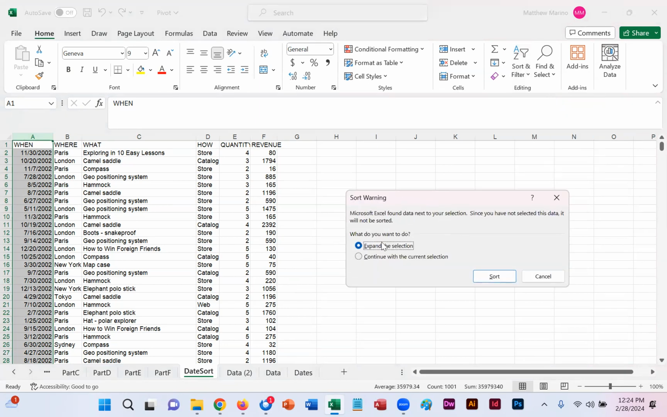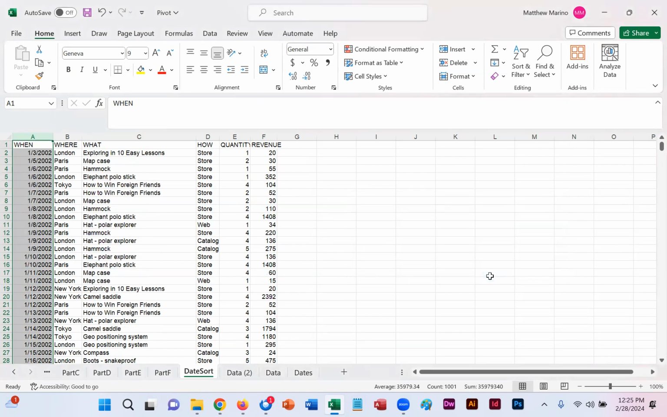It gives us this little warning. Yes, we want to expand the selection because when we change column A, we want column B, C, D, and F to match up with the dates they're currently matched up with. So we click sort, and now we're done with that one.